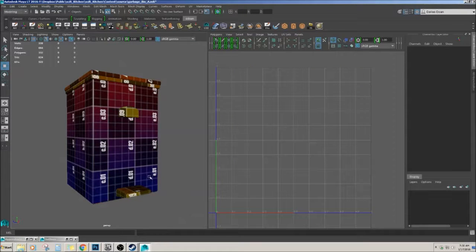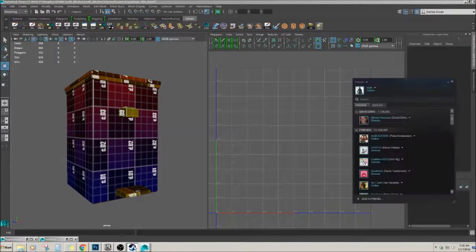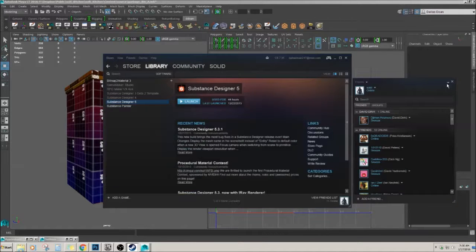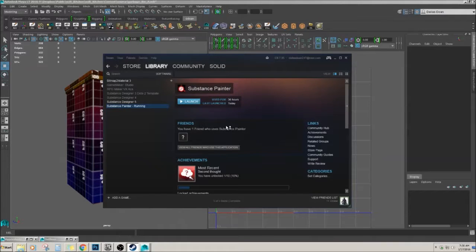Alright, so I just exported it as an OBJ file, and I don't know what it is. I just seem to have a way better luck with OBJs when it comes to using Substance Painter and Substance Designer.